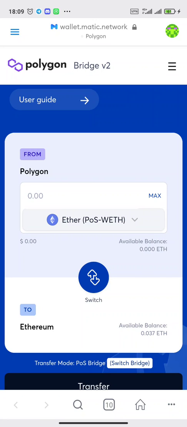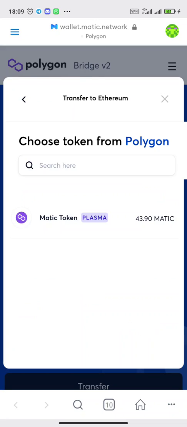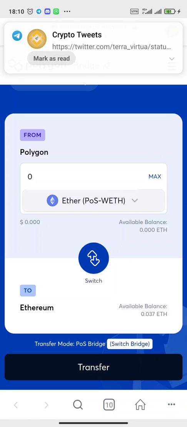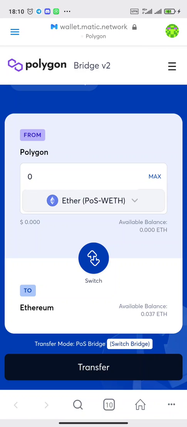You select it, enter the amount, and then click on transfer. When you click on transfer, it brings out a pop-up for you to confirm the transaction. You will need to pay Matic as gas fee for the first one, and when you confirm that, it will take from about 45 minutes to 3 hours to get to the Ethereum network.